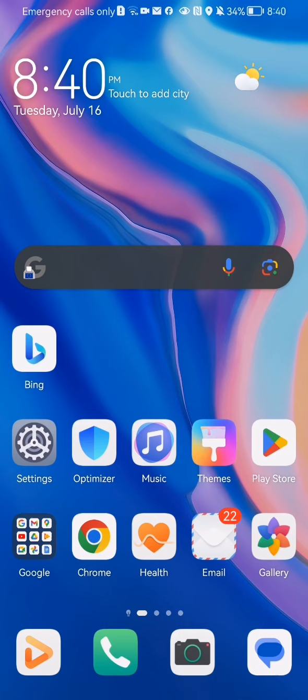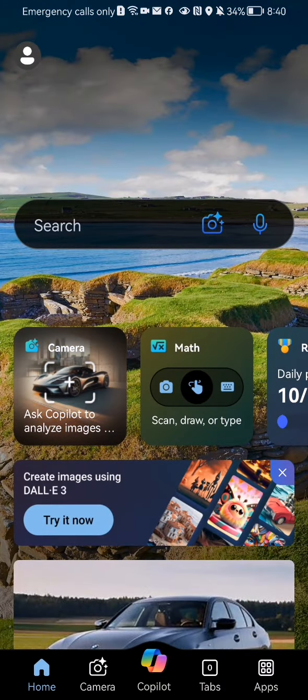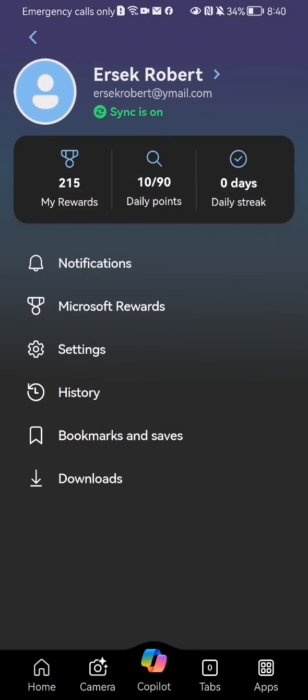Hello guys, in this video I'm going to show you how to activate the tracking prevention option in the Bing application. The first thing you need to do is enter the app. After you are done with that and you are in the home page, you can just look at the top of your left corner and there you will see your profile. Press on it. And here on this page you should select the third option, which is settings.